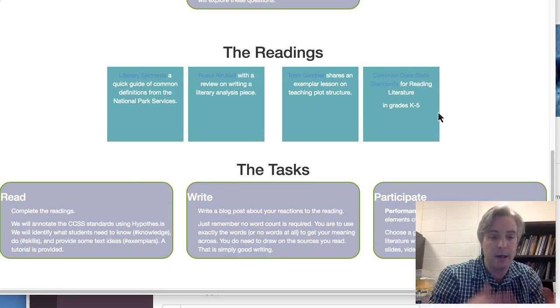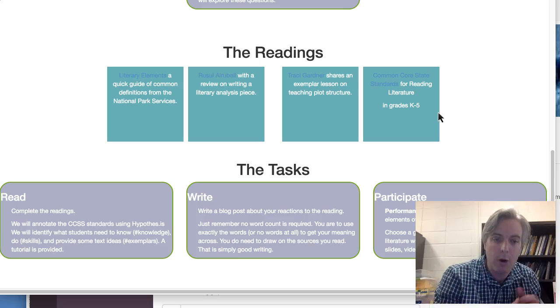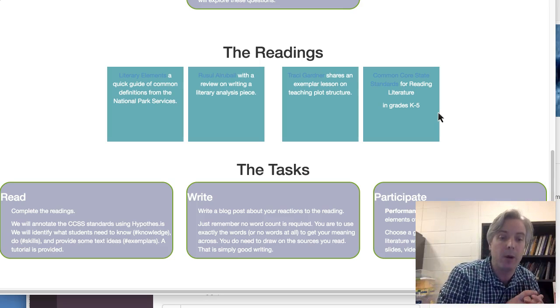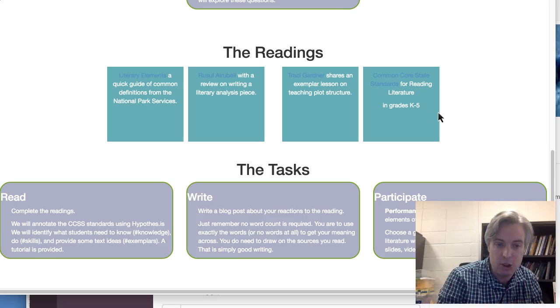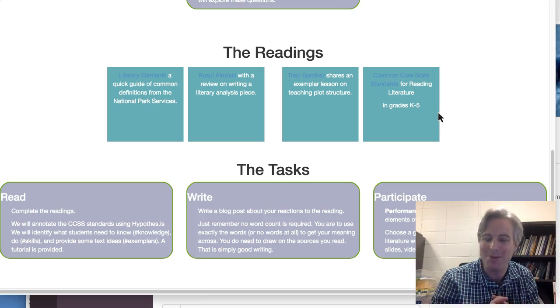Now, looking at the tasks, you have to complete the readings. We're going to identify the Common Core State Standards using Hypothesis, and what I want you to do though is use the hashtags now. As you're doing that, if you find something that you think kids need to know in elementary school, use the knowledge hashtag. If it's something they need to do, use the skills hashtag. If you have an awesome idea of how it can be done, or you find a lesson plan on Pinterest that can focus on that Common Core State Standard, share that link and use the exemplars hashtag. So that's your reading task.